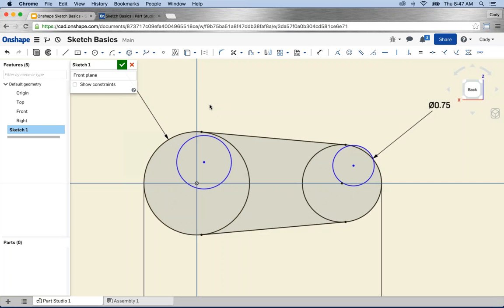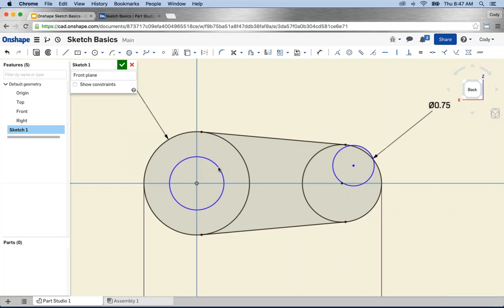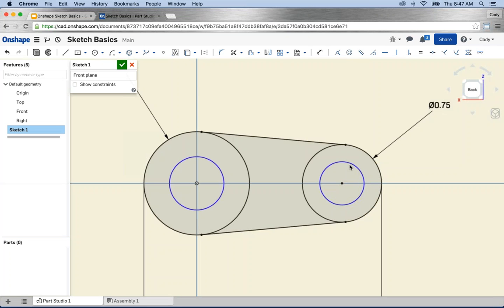And again, I select the entities, I select the constraint type. So I want this circle concentric with this circle, left click the 2, select concentric. So now this circle is centered inside of this one. Diameter is not defined, but it is centered inside of it. One more time, left click, concentric. Now the 2 circles are centered. And again, I stress that the process is really the same no matter what constraint that you're creating. Select the entity, select the constraint type.